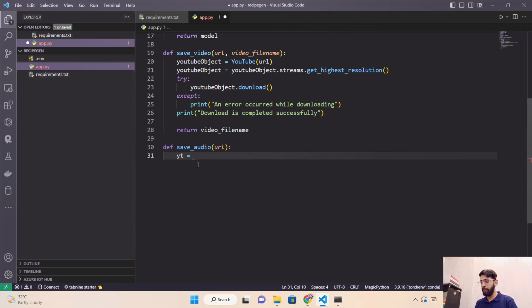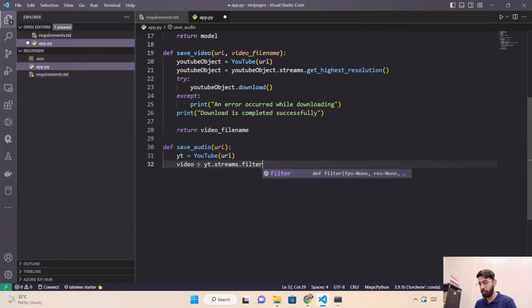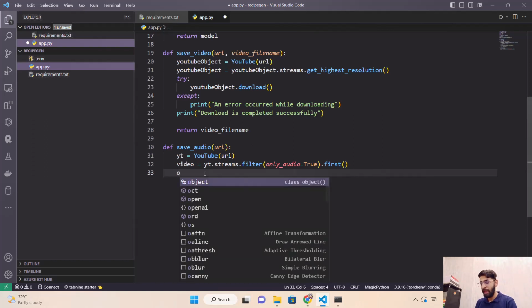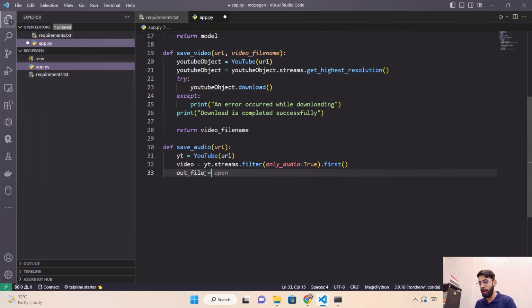Let's create a variable YT, and then pass the same class, YouTube URL, and this time I'm just going to do Pytube.stream, and it has a filter method. So I'm just going to use this filter method. In this filter method, I'll set only audio to true. I just only need the audio from it, and the first. Okay, this is what I'm doing here. So this is what I'm talking about, that directly from this URL I can get this audio file. Okay, and this output file we will also store.